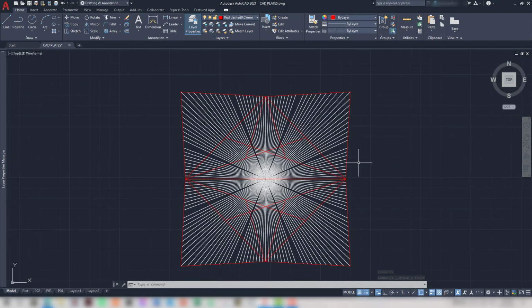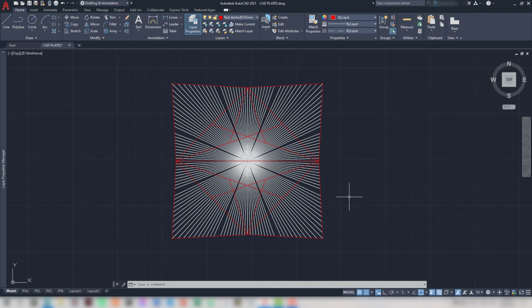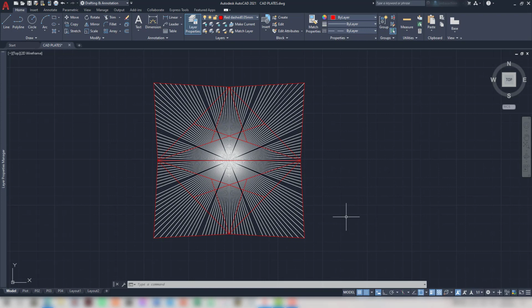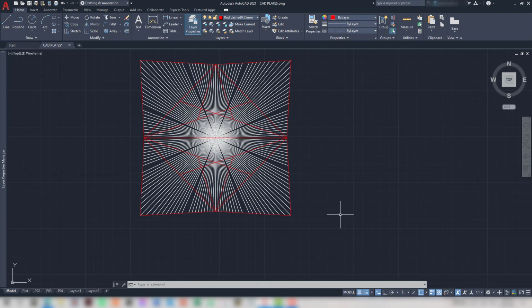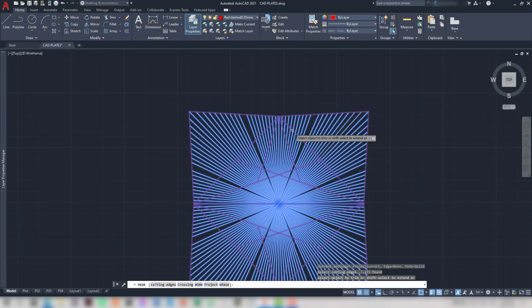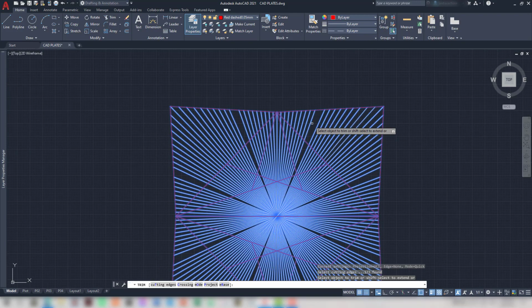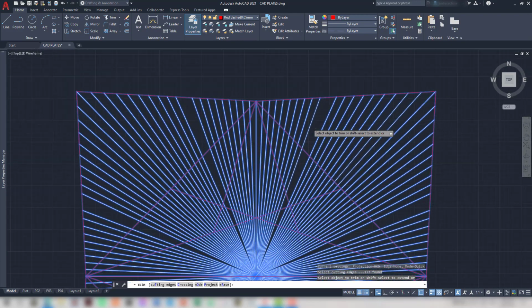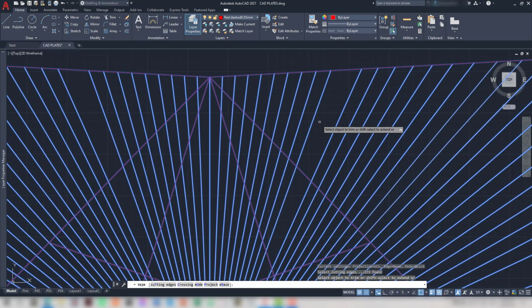Alright, we can now further trim down the other parts. I'll select all of this so we can trim properly. I'll start on this part. I'll zoom in a bit so I can easily trim it.